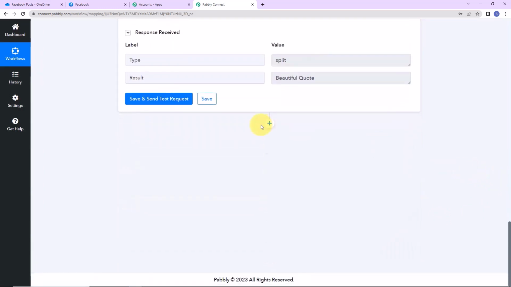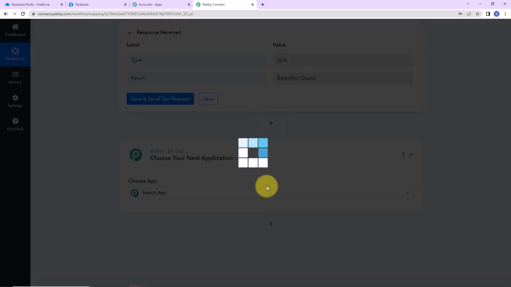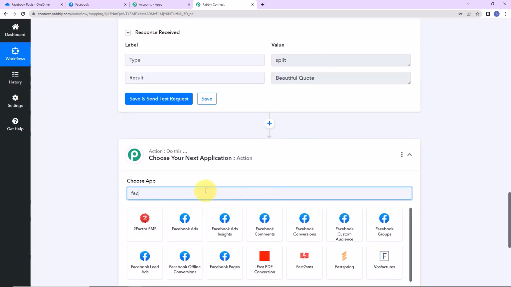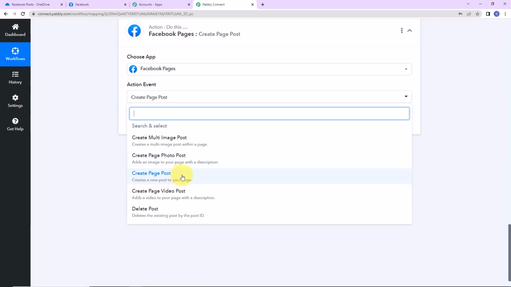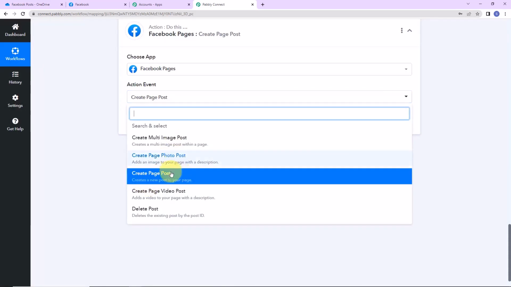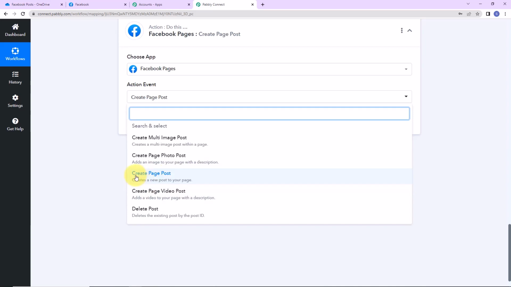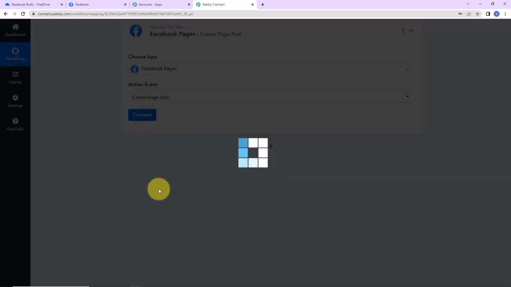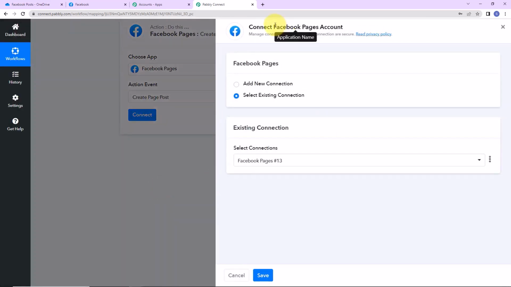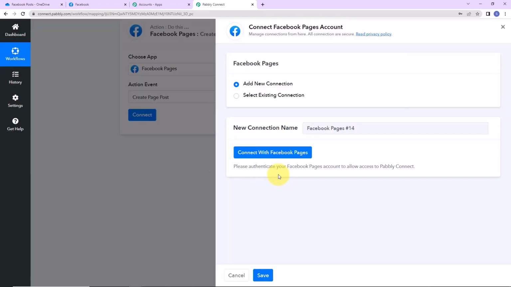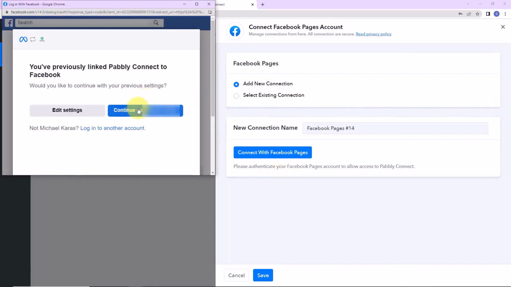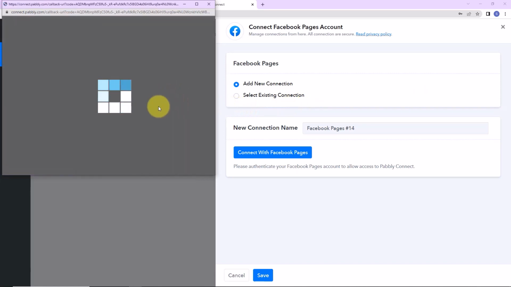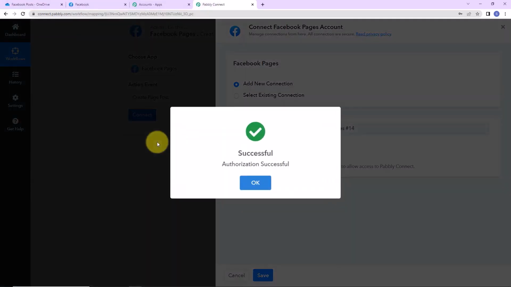Now I'm going to create a post on Facebook page. So my action application here will be Facebook pages. Now my action event here would be create page post. Why? Because it can be a picture, it can be a video. So I'm just using create page post. Now let's click on connect. So here Pabbly Connect is asking to connect itself with the Facebook pages account. I'm going to select add new connection, connect with Facebook pages. So here you can see it is asking me for the connection details. So continue. And here the authorization has been successful.